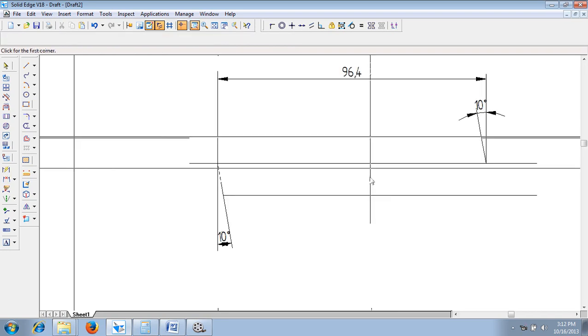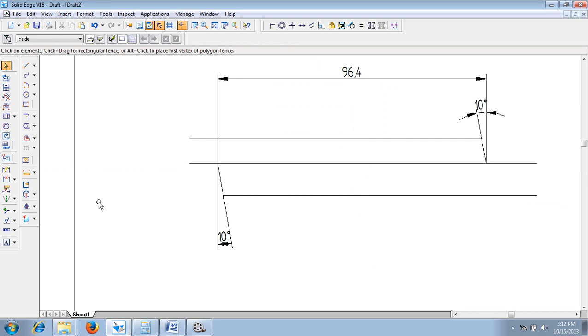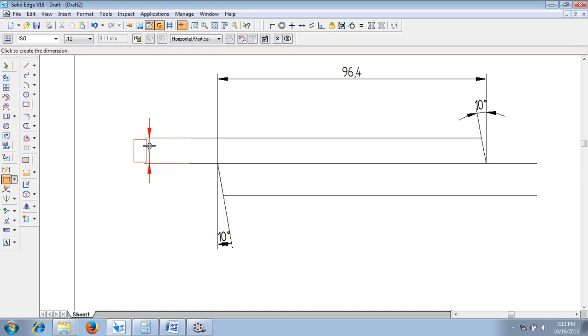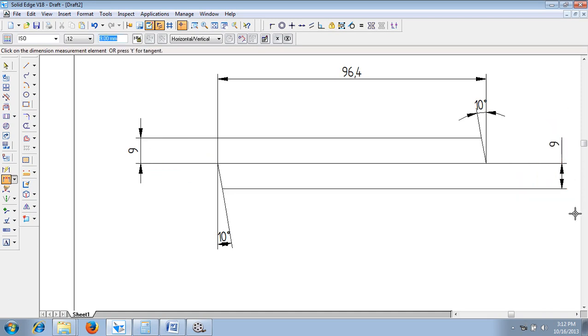Now let me zoom into this area to avoid any confusion. Using the distance between command, the distance between these two lines is supposed to be given as 9 mm. That is nothing but the thickness of the plate. In the same fashion, the distance between these two plates is supposed to be given as 9 millimeters. Now after giving both the values as 9 millimeters, using a command called curve, let me move the cursor onto this line endpoint.